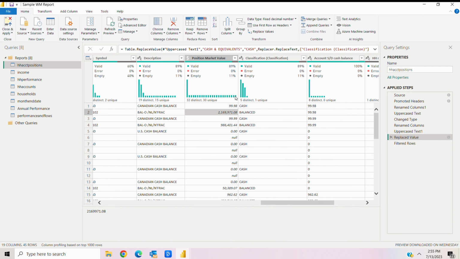The rest of the data sets don't need much editing, and most of the editing that's done is similar to what we just did in the household account and positions table. It's just doing some cleanup and modifications to the data. There's no major changes in the way the data is structured. We don't need any changes here other than just making the household name uppercase, so we have uppercase for the household name in all of the reports.